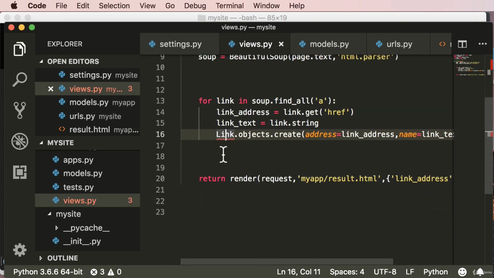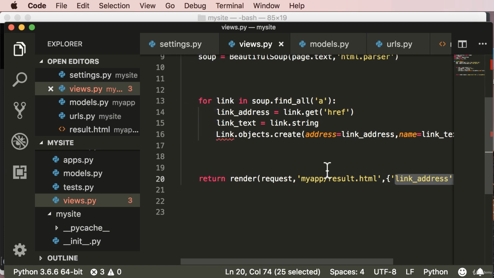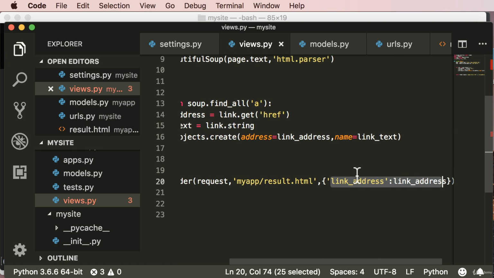But the only thing you need to take care of is that, as you have now removed this link address right over here, you need to go ahead and pass in some context in here.